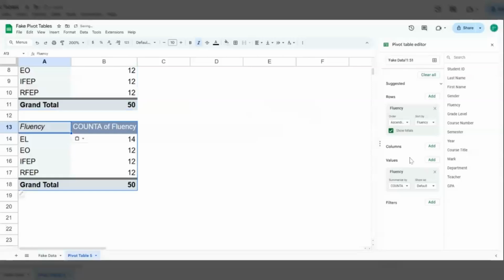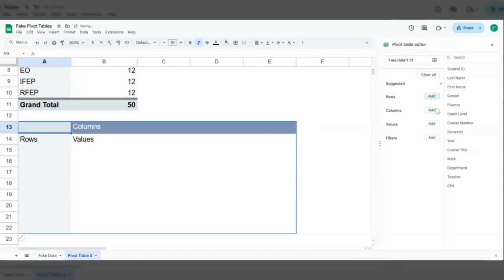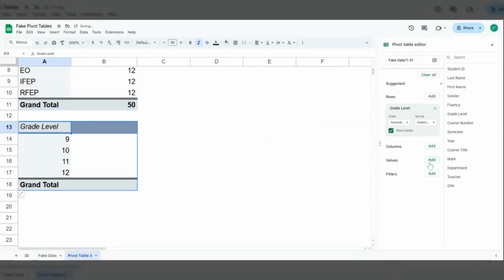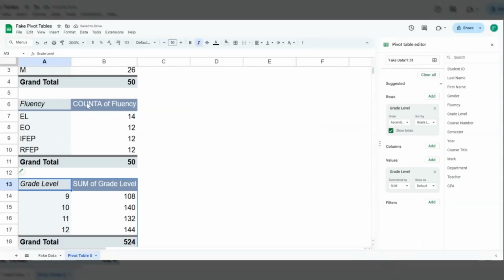All right, and I'm going to delete fluency. And this time I'm going to add grade level. So what grade level the students are in, and I'm going to go to values. I'm going to click on grade level. Okay, so you'll notice that this one is a little bit different from the ones before it. We have here count A, and this automatically did sum. So it just assumed, because we have variables that are all numbers, that we wanted a sum, but that is not true. Very easy to fix.